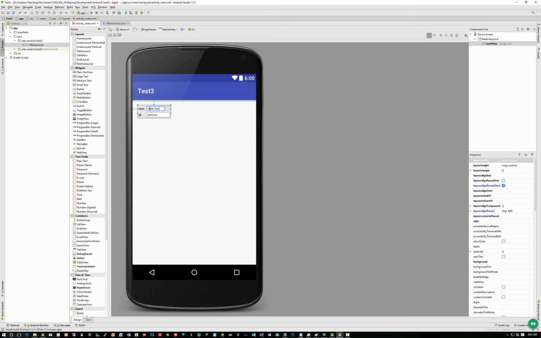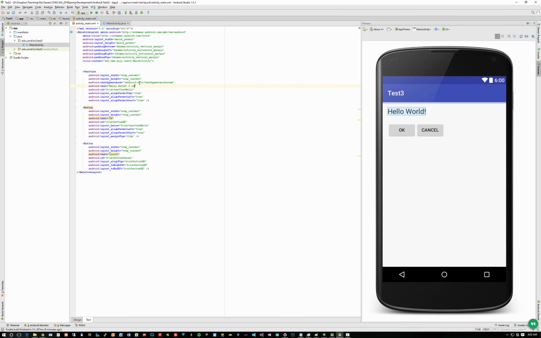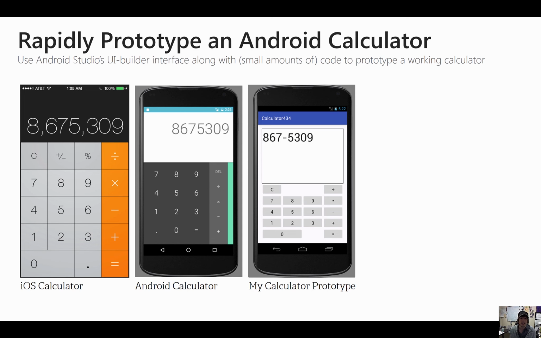First is a what you see is what you get drag and drop interface where you can bring widgets over to your interface. And then on the back end, there's this declarative XML interface, and you can customize your interface using either paradigm. In addition to that, we're going to show you how to hook up the interface to Java using things like click listeners.